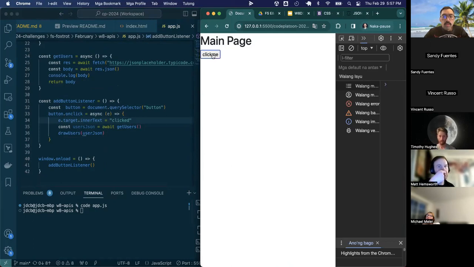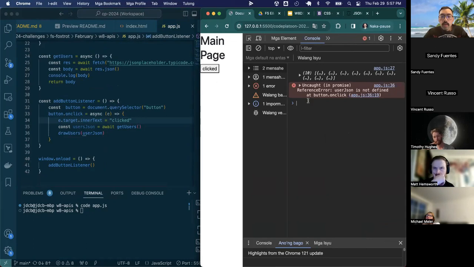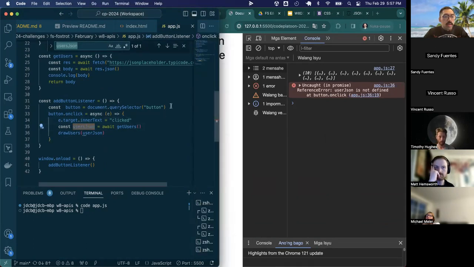Save, refresh. And we get an error. User JSON is not defined. Add button click. Is it users?